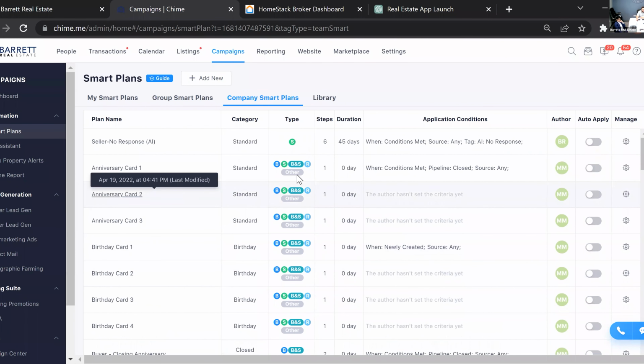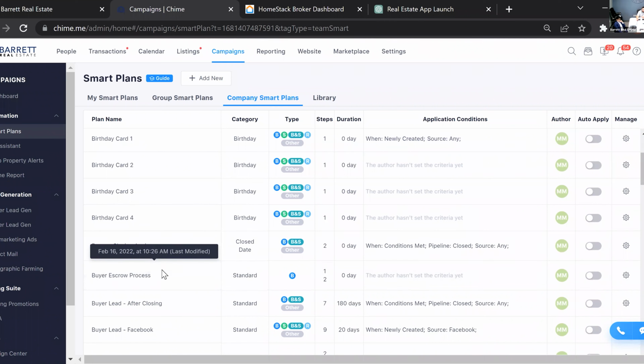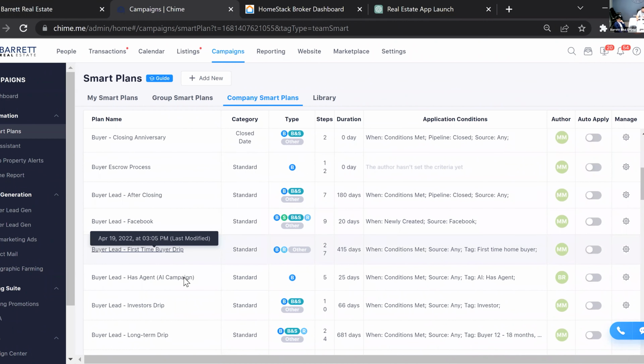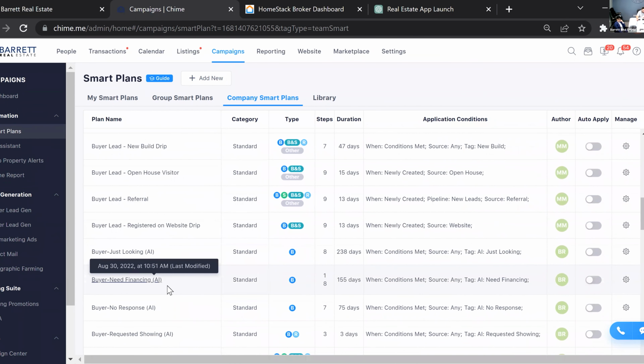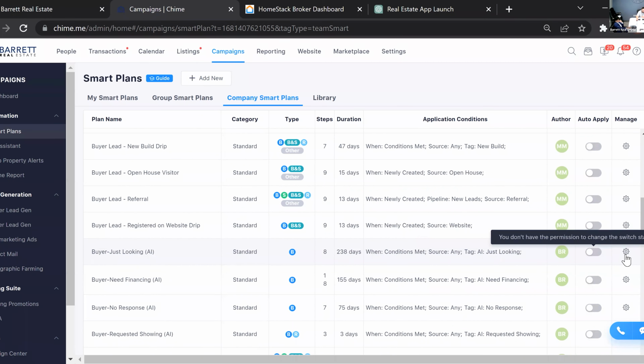So for one, let's just say you don't want to build a smart plan from scratch, you just want to modify one of these company plans to fit something that you want, you can totally do that. Once you're under the company smart plans tab, you can pick any of these. I'm going to pick this one that says buyer just looking AI, and I'm going to select this one. This is the one I want.